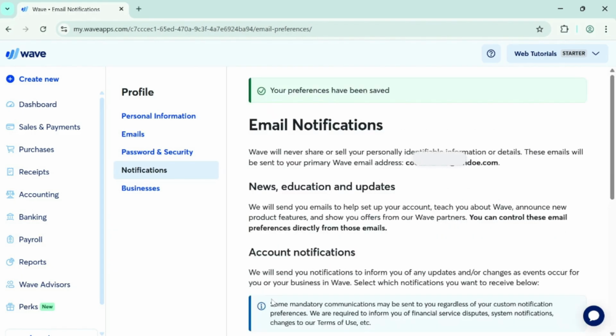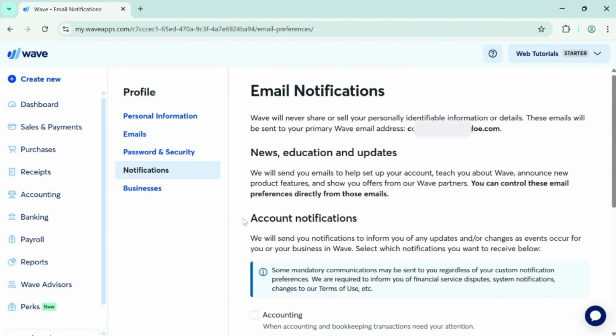A few quick tips to keep things reliable. Verify that your email address in your profile is accurate, and if required, verify it. Add Wave's email domain to your safe sender list so reminders don't land in spam. If you manage multiple businesses in Wave, confirm you're adjusting preferences for the correct business. And if your team shares responsibility, make sure the right people have notifications turned on so no important update is missed.